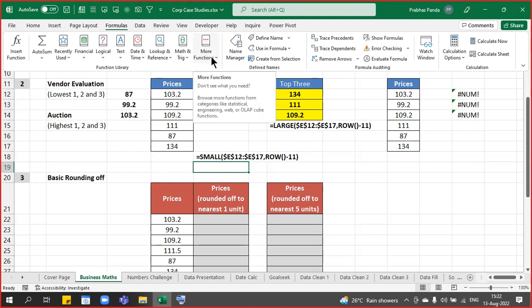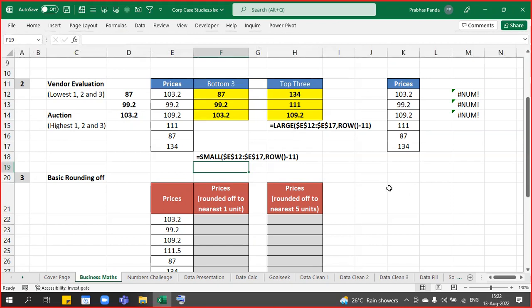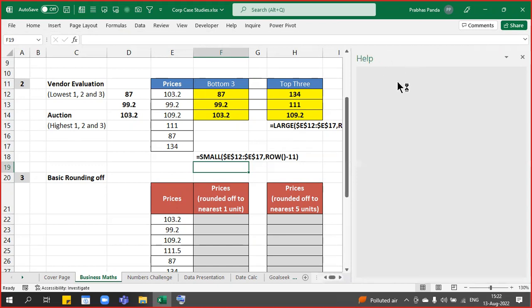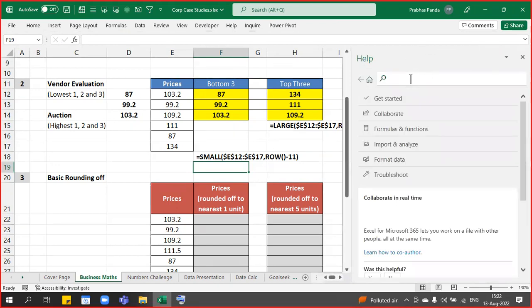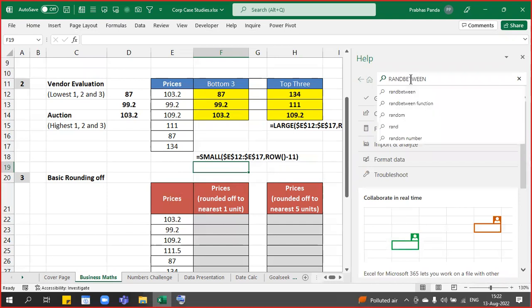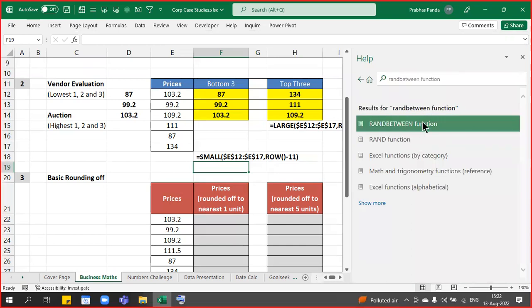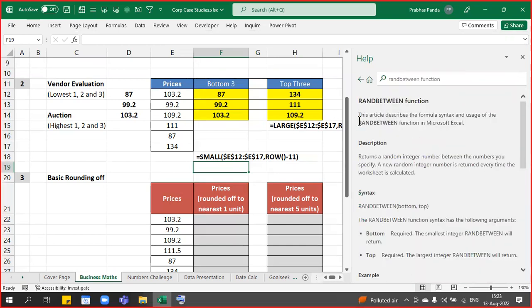One thing I can tell you: if you come across a new formula, take an example, RANDBETWEEN, and you don't have any idea what RANDBETWEEN does for you, what you can do, just on your screen, press F1, and a help pane will come up. There you type the formula name, RANDBETWEEN. Automatically it will give you the list. RANDBETWEEN returns a random integer number between the numbers you specify. A new random integer is returned every time the worksheet is calculated.